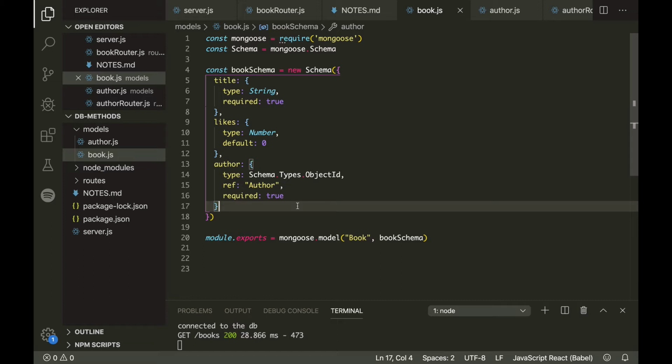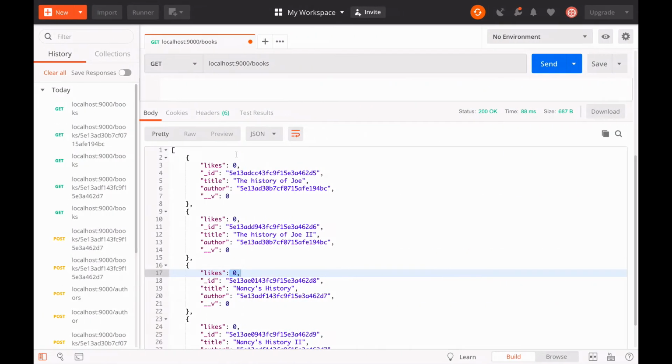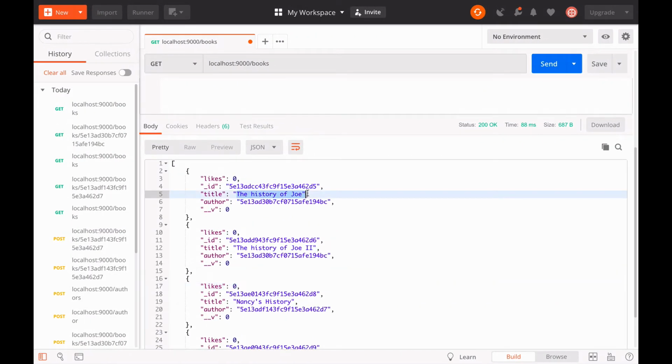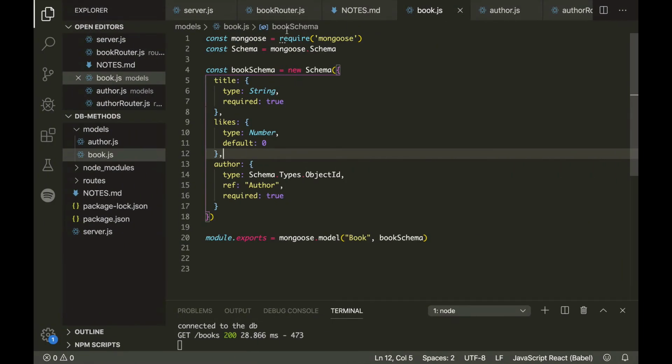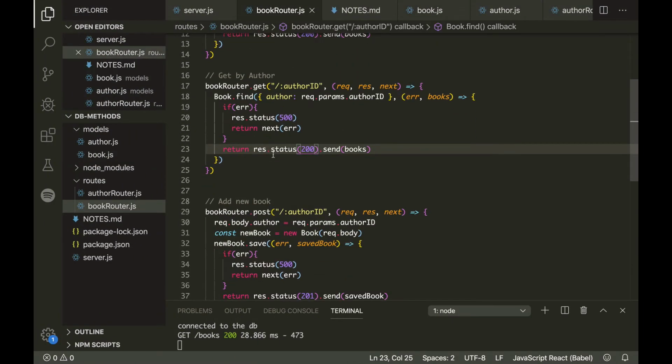So if we have our database do the update for us, it will make sure that the number is appropriately incremented or decremented. So we're going to write a route that increments likes, and then we're going to test it with one of these books, like The History of Joe. All right, let's get started. So book router. Let's make a route down here.